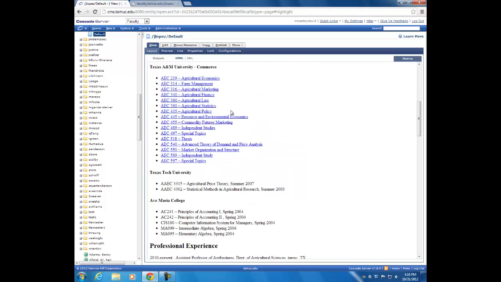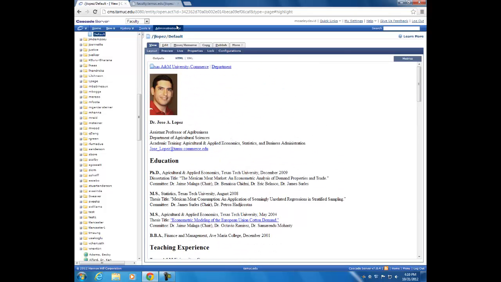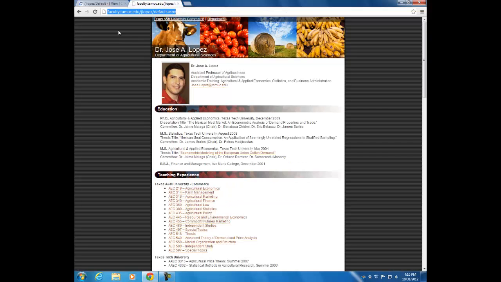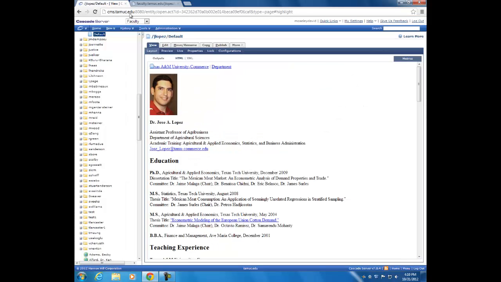And this is a good time to also pull up a second tab that has what I would call the front end view of his website, what someone would see when they navigate to his website from a web browser. So in the second tab, I have faculty.tamuc.edu/jlopez/default.aspx, which corresponds to this exact page that we are editing.